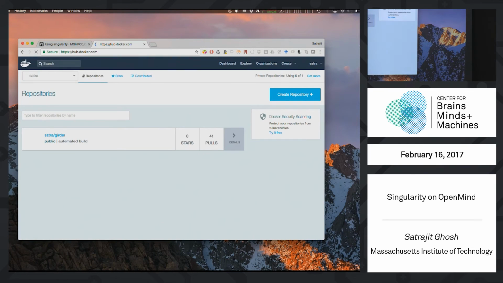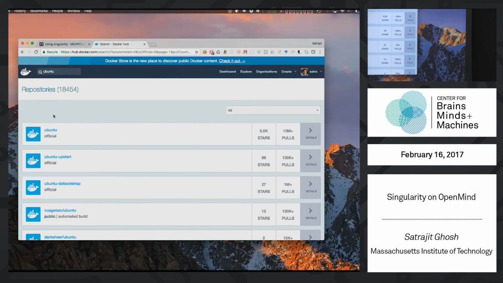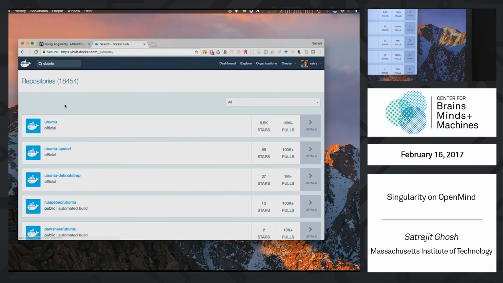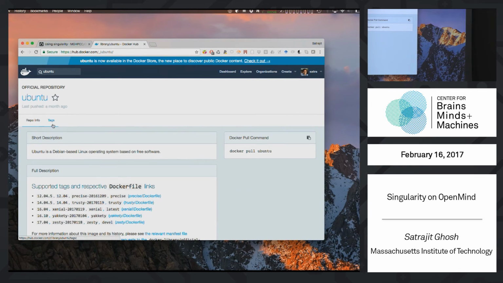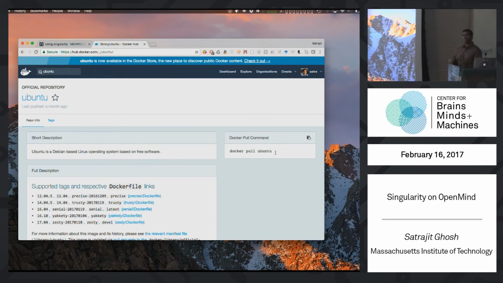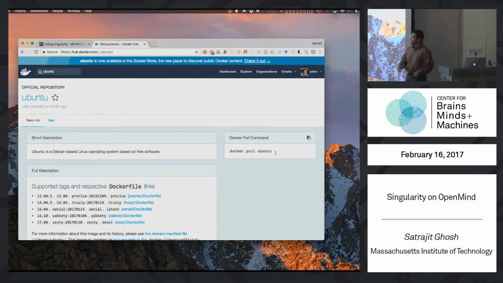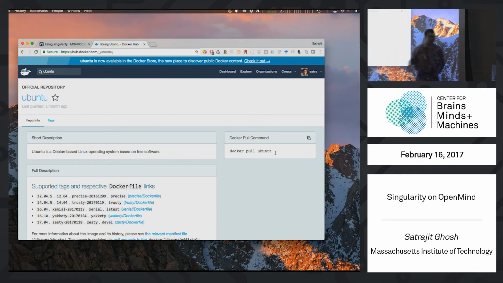For those of you who have never seen Docker Hub, you can go in and search for all kinds of things. So let's see. There's the official repository. This thing over here where it says Ubuntu gives you the name of the image. And when we were doing singularity shell docker://, we're effectively using this name.